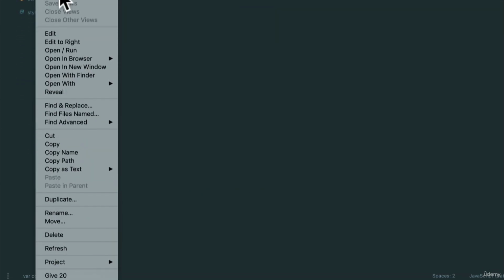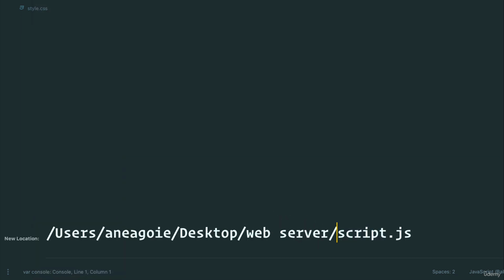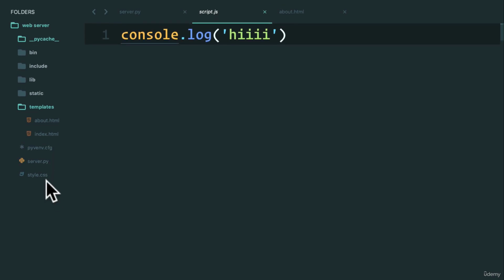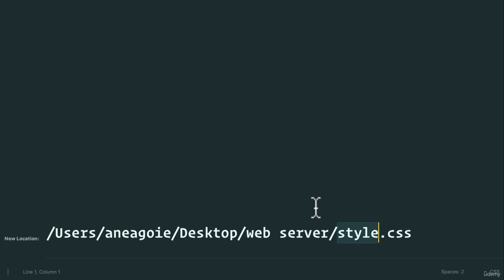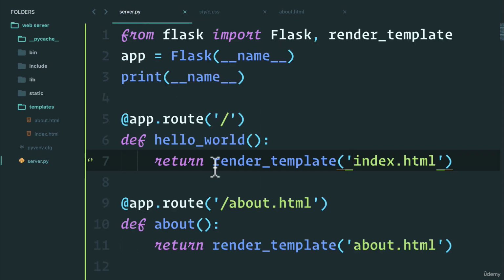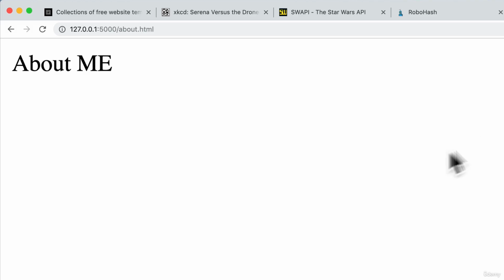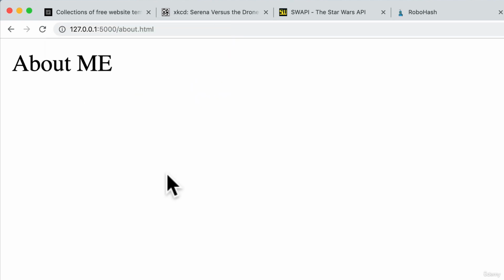So I'm going to move the JavaScript file to the static folder and do the same with the CSS file. So once again, move that to static. Now, if I just save this and run, you'll see that it won't actually work. Well, why is that? Can you figure it out?